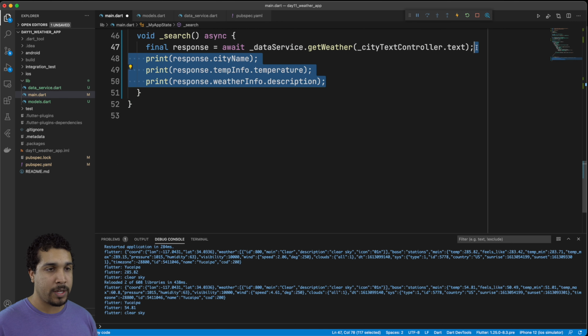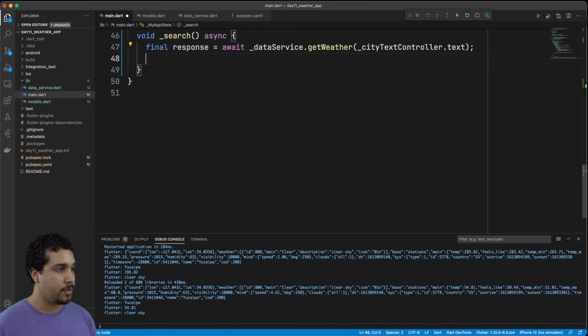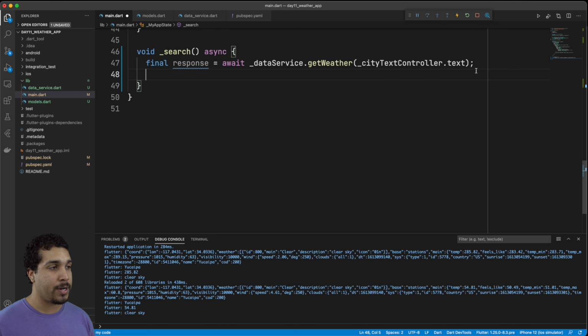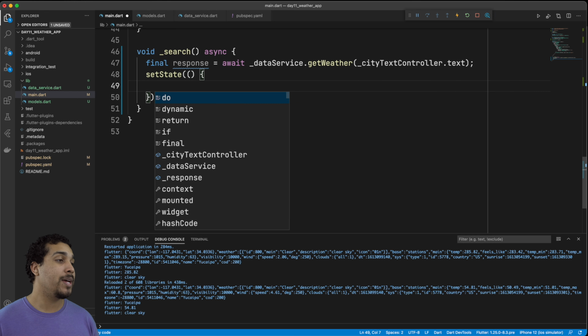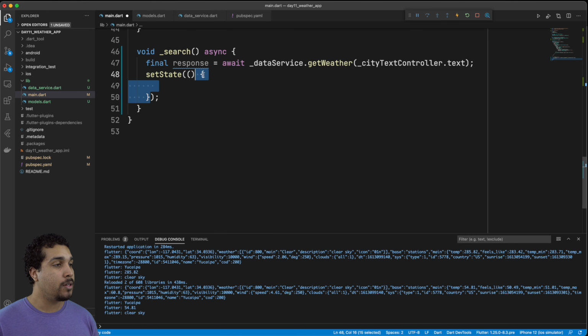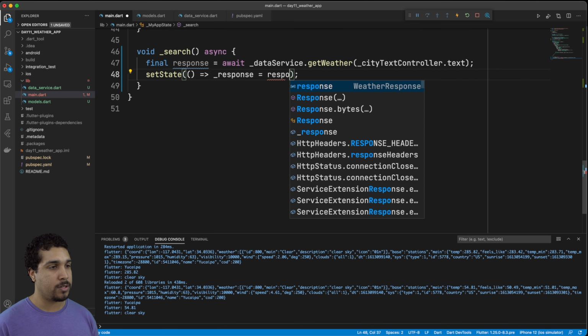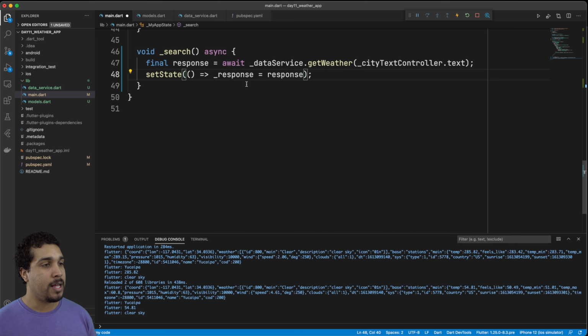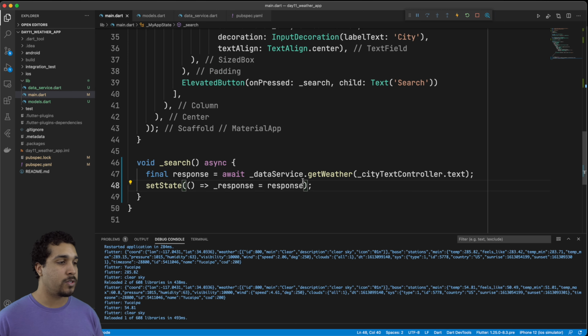And now we can go ahead and delete all the print statements, and we're going to be basing our UI off of this response. So you know what that means. We've got to set that state. So let's go ahead and set our state, and we'll just simply do a good old arrow function where we're saying our response is equal to our response. Simple, easy peasy, lemon squeezy.